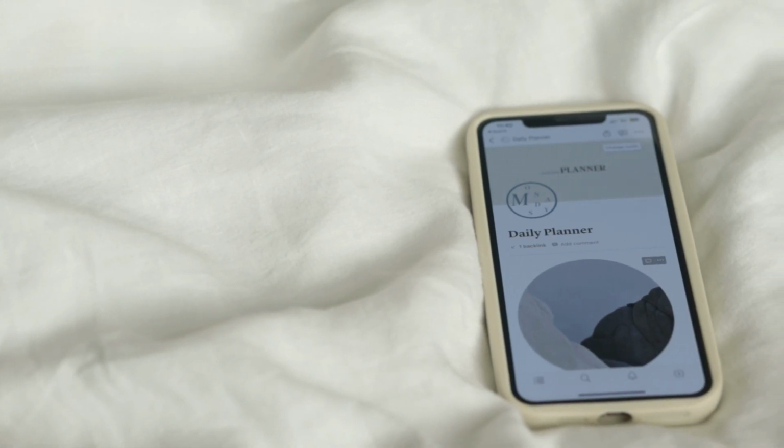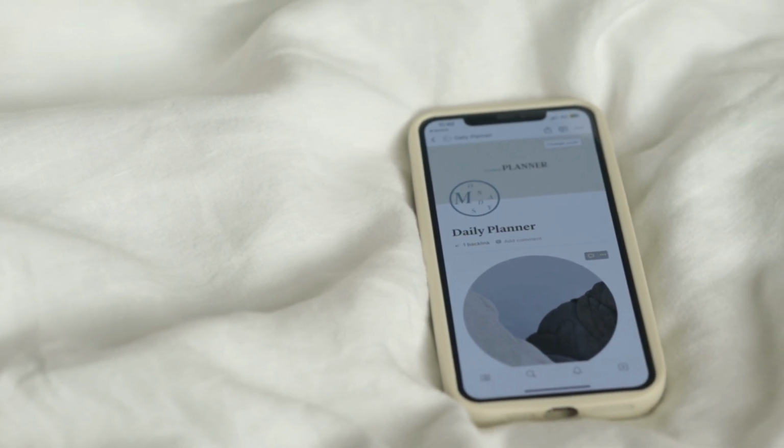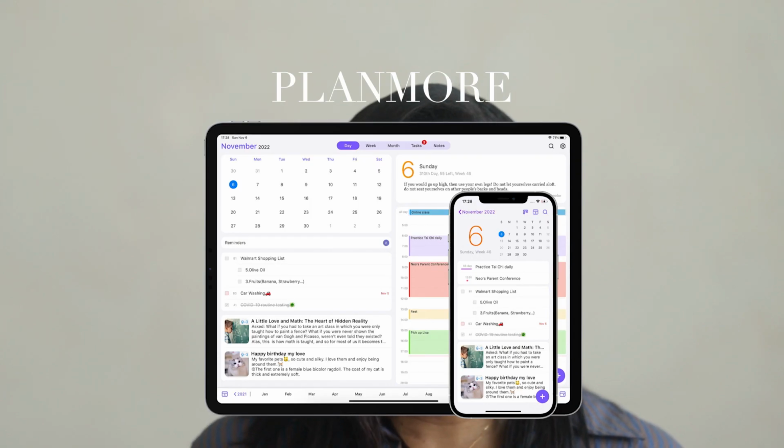So you don't really need anything too fancy to start digitally planning, as long as you have some type of smart device. It could be a laptop, an iPad, even a phone. I actually started to digitally plan using my phone. I was using this app called Planmore, I think it's called now. They've changed their name, but I will leave the link to the app down below because that's how I originally got into digitally planning, and I found the app to be extremely helpful.